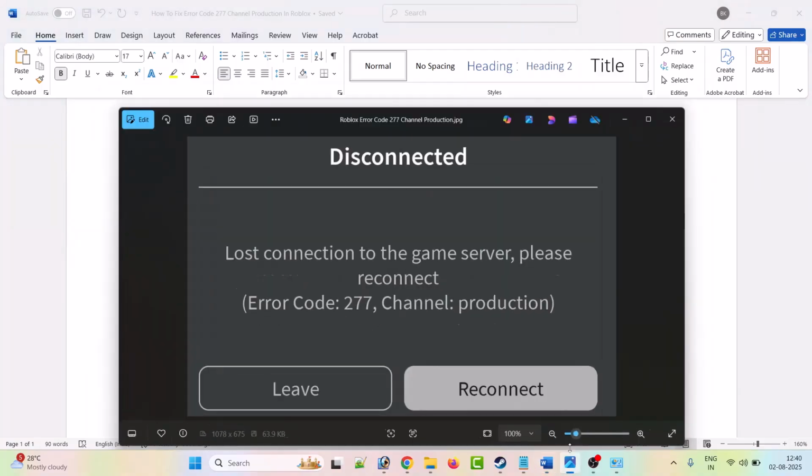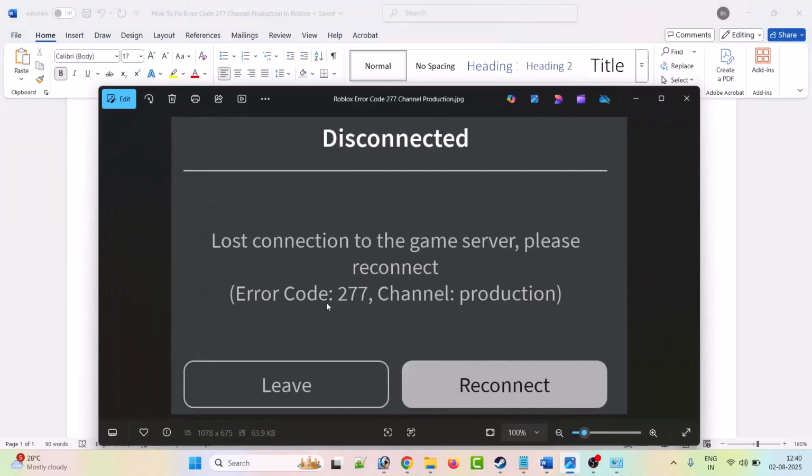So by this way you can fix Roblox error code 277 channel production on Windows PC.